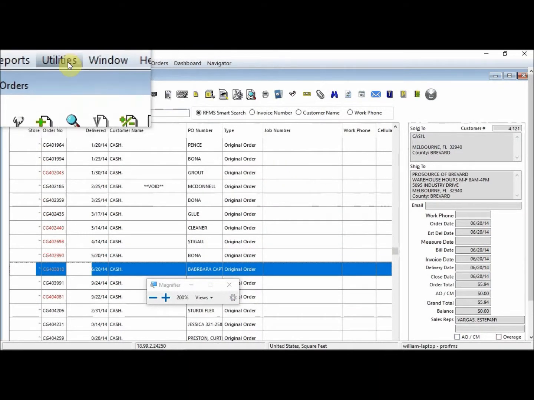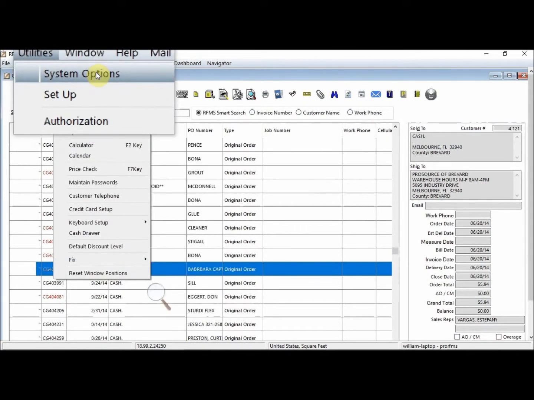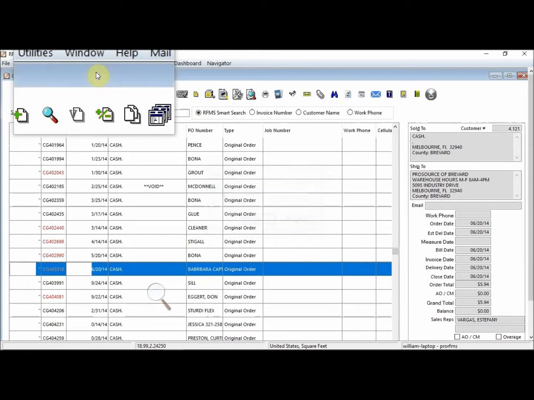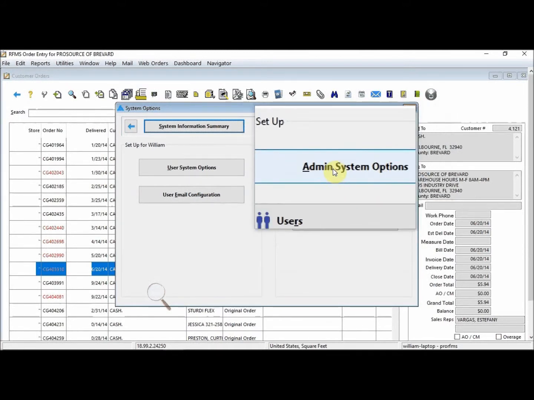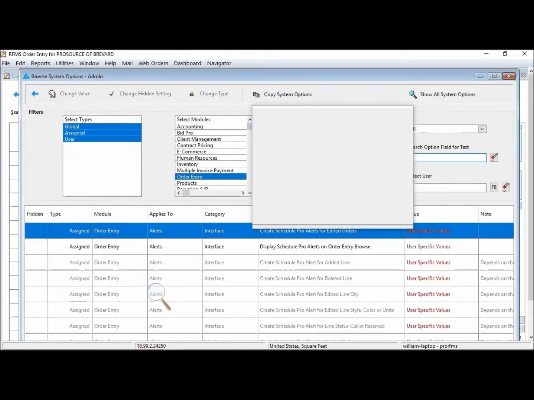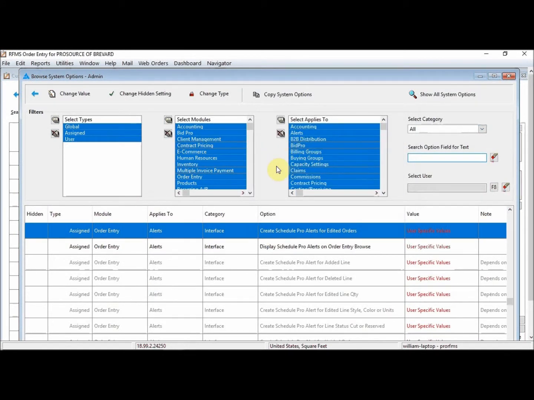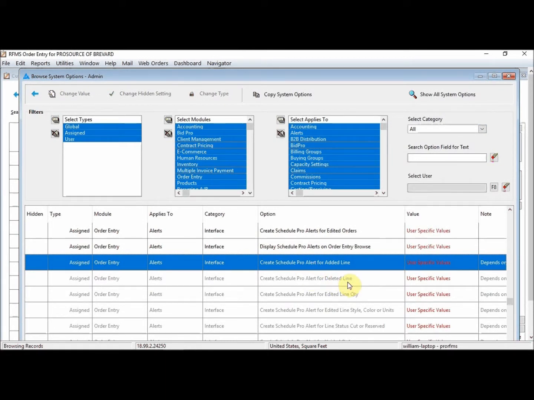Okay. Going up to the menu bar to Utilities, we're going to click on that and go to System Options. Now this is going to require a manager level password. I would keep that password level pretty high, and we're going to go here to Admin System Options. There's only so much true harm that you can do in here, but you could make life a little difficult for yourself if you've gotten into something that you didn't intend. I would suggest if you look at an option and you're not really sure what it does, you can always call up RFMS and ask them.